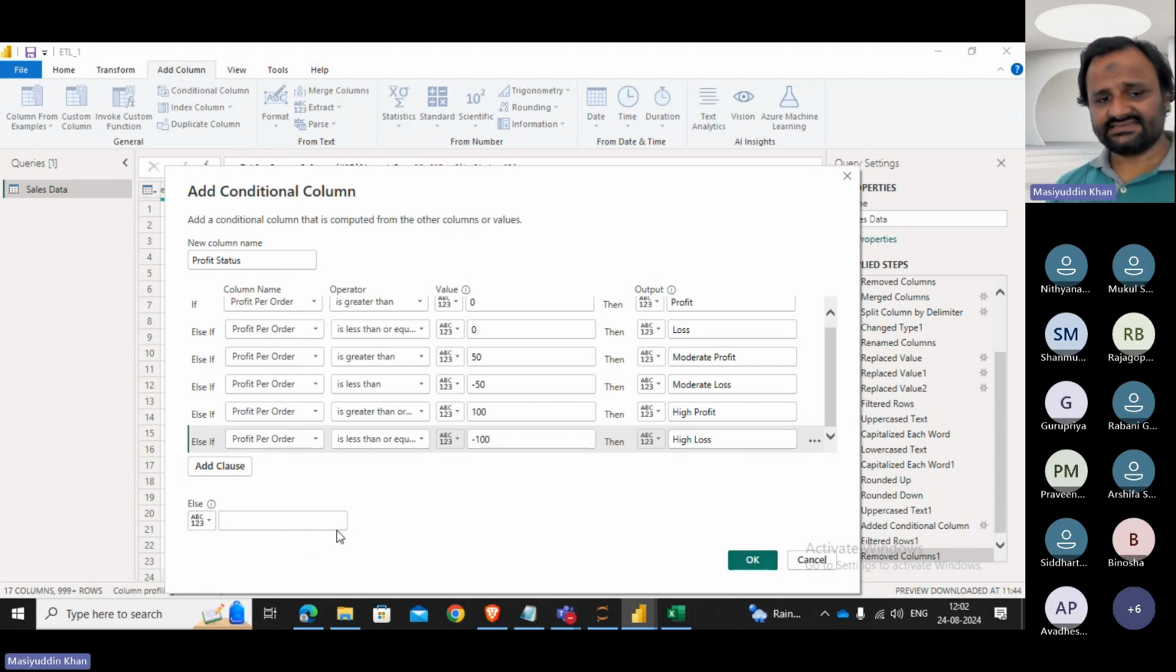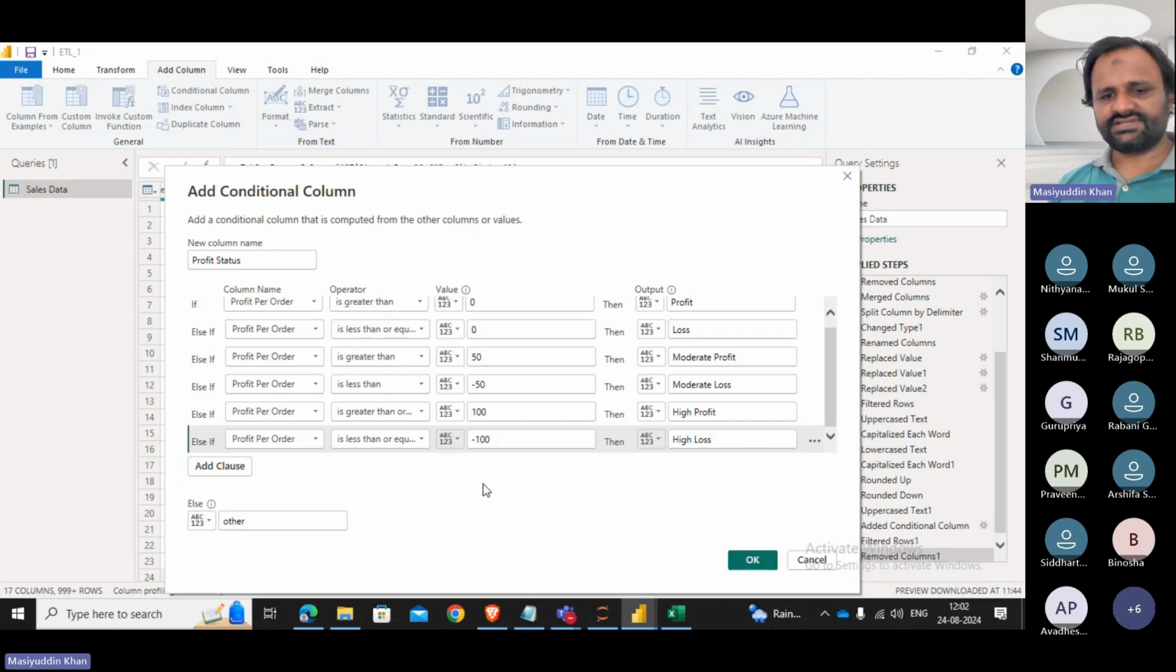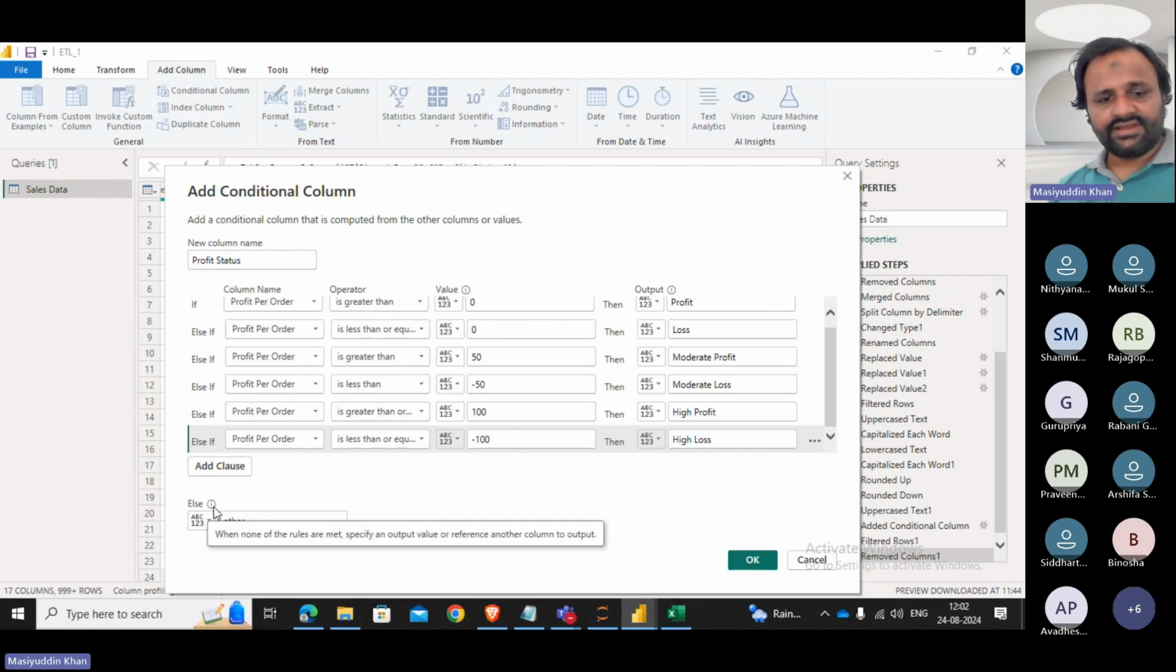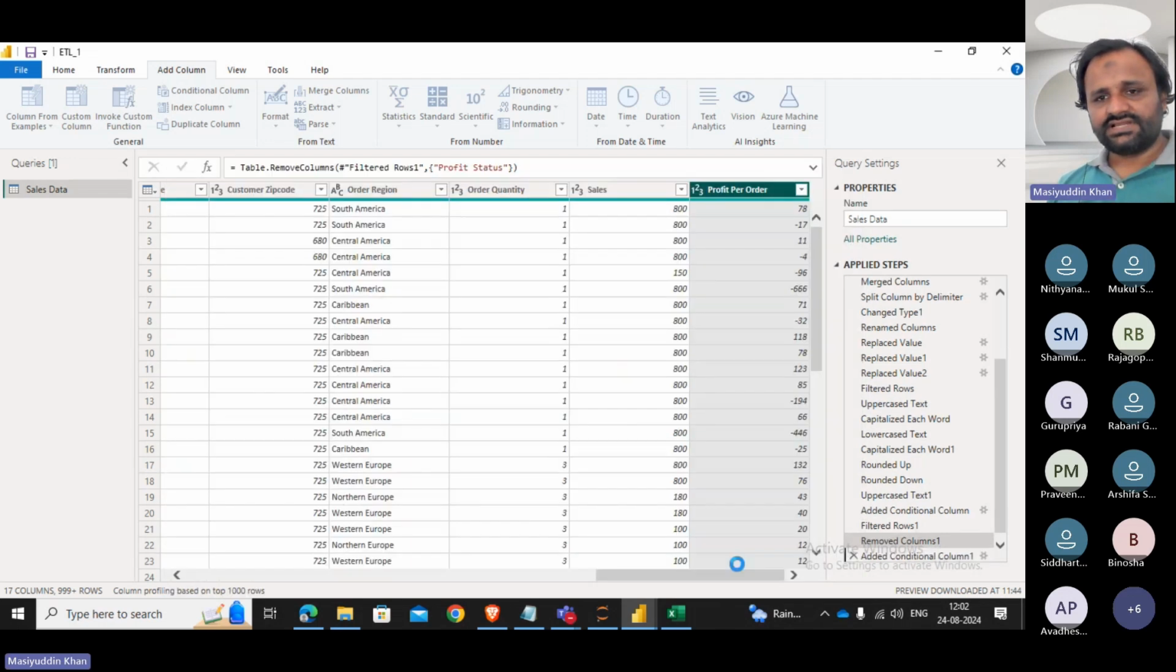This is an else. I can write other value, other anything, so any option you can give it. So just see this: when none of the rules are met, specify an output value or reference another column to output. So if you want to give it, you can give it. Otherwise, keep it as it is. But I wrote about the other loss, something like that, for example. So let me try it.